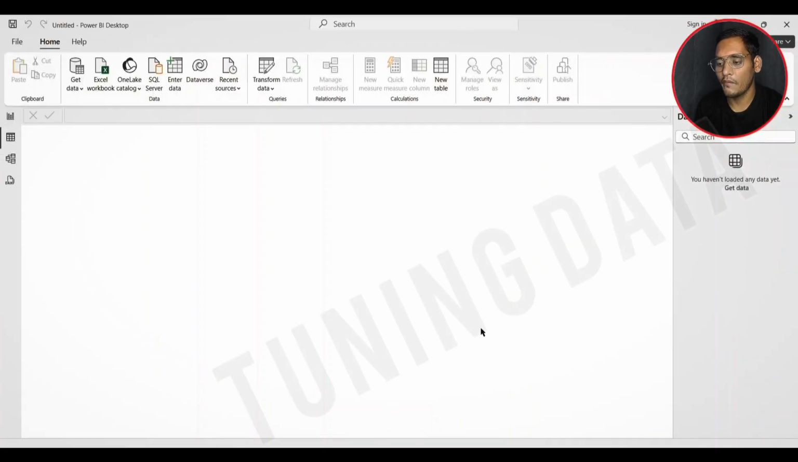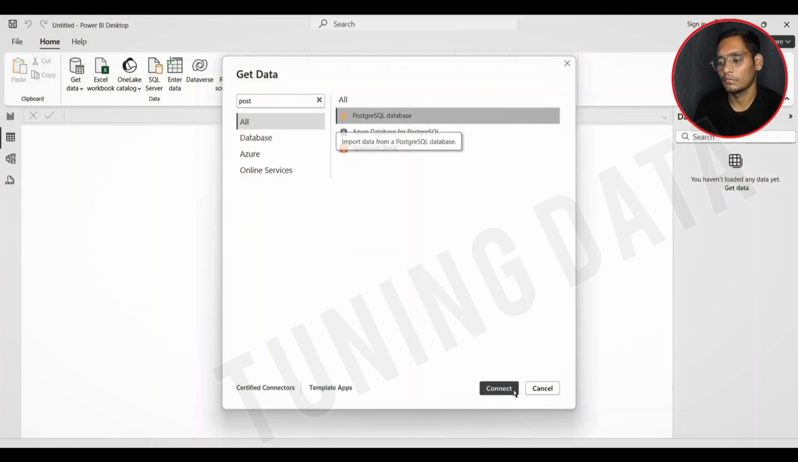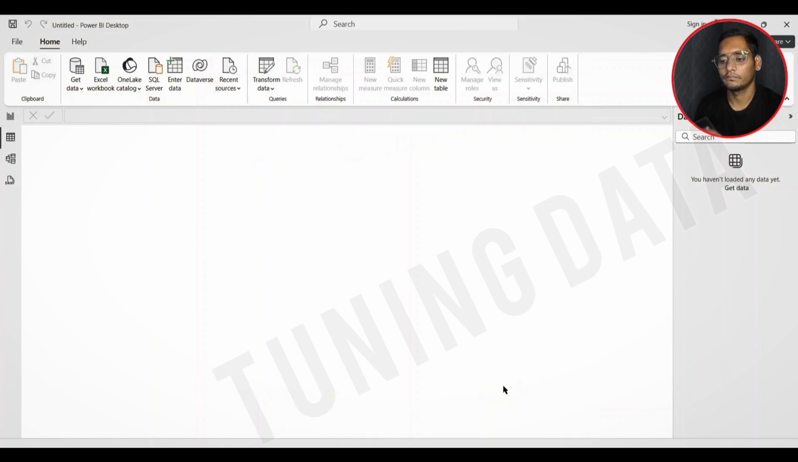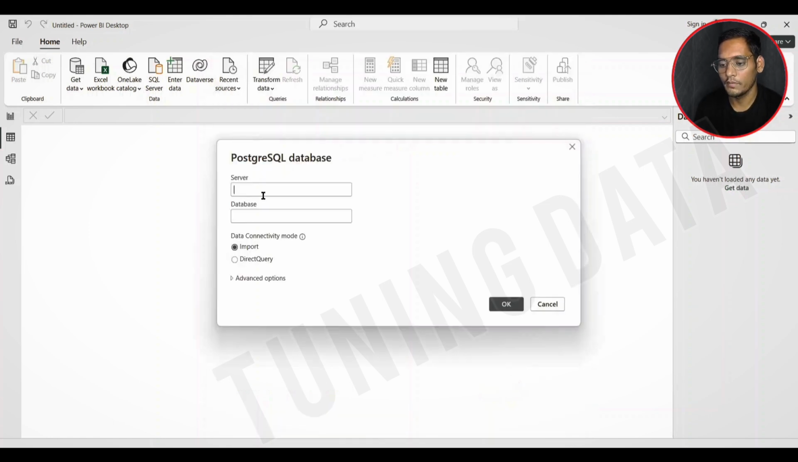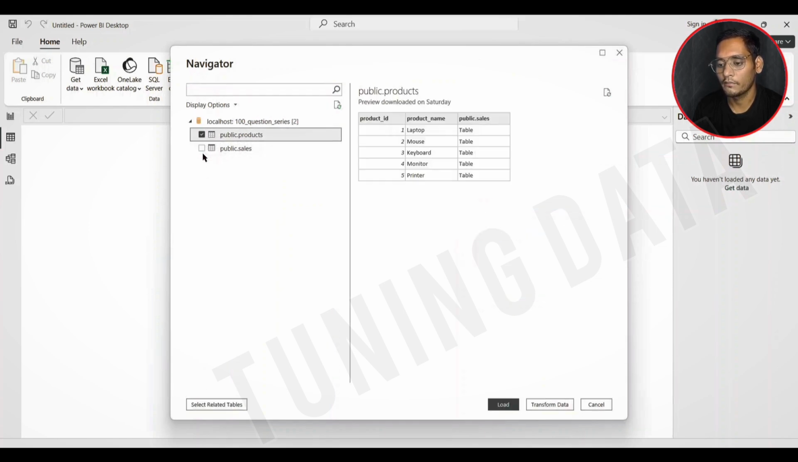So guys, this is my Power BI homepage here. Let me connect the data from my PostgreSQL database. So let me search here for the PostgreSQL. Okay, now let's connect. For the server name, I'm giving here localhost, and for the database name, it's 100 question series. And click here on OK. As you can see, my database has been connected here. We get these two tables like product and sales. Let's load it to Power BI.